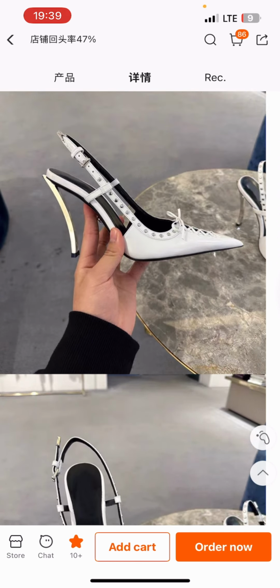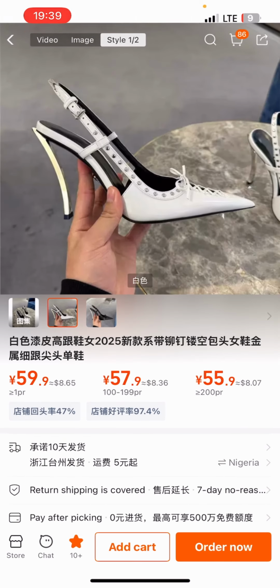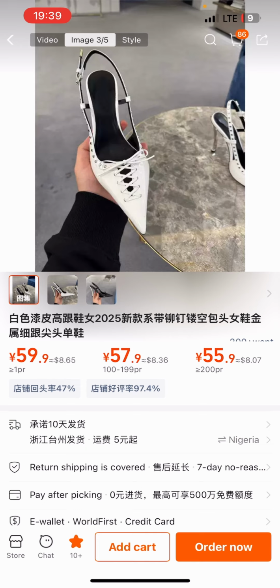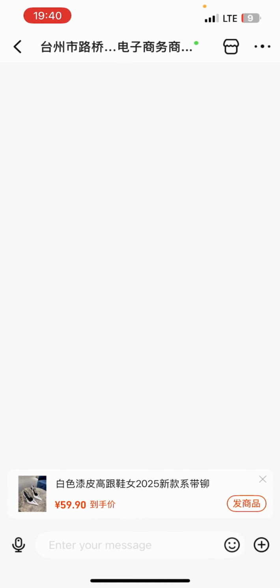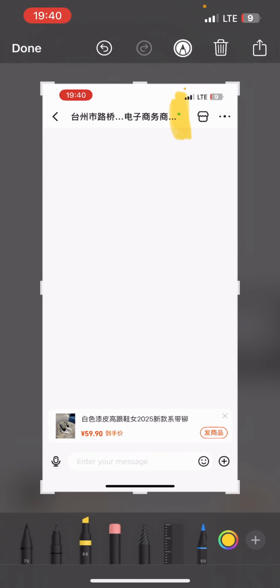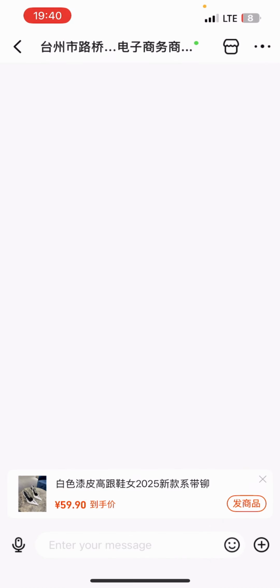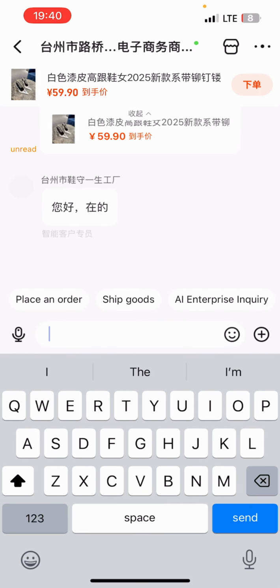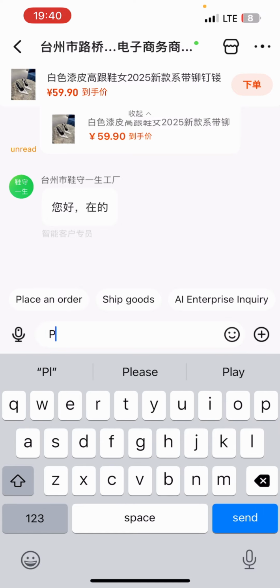So maybe you want to get this shoe now, but you don't know if this supplier has it in stock. I always tell my students, ask if they have it in stock before you buy. So down here where you see store, there's also chat. You can click on chat and send a message, let me show you how. This supplier is online. Look at this green here, it shows the supplier is online. This orange button here, not the cancel, this orange button here. You click on it, then you ask the supplier.